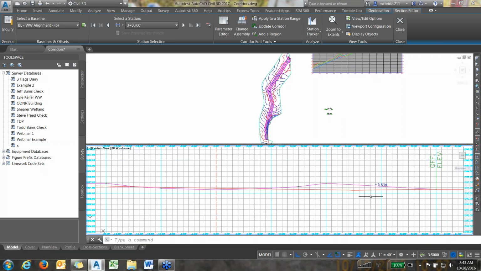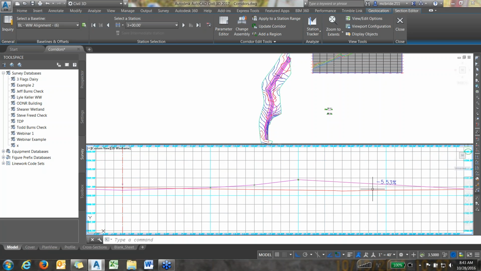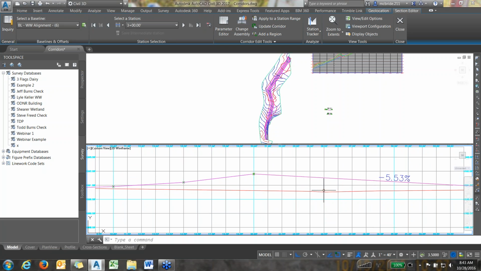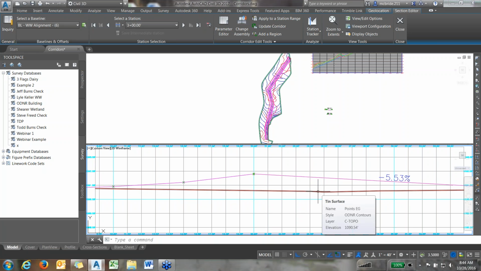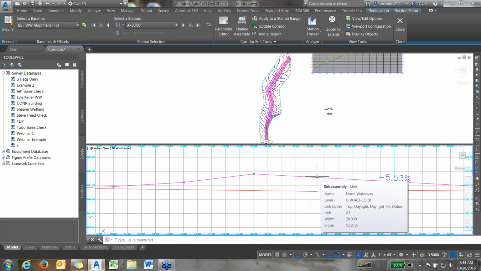This bottom red line, this right here, this is what is representing my existing ground. And if I hover over it, I'll get this little pop-up box that'll say points EG. That is telling me that that is the contour lines of my existing ground surface. Okay. Then the top line, this purple line, is the corridor. It's what it would look like if the contractor built what was designed as it is. Okay.